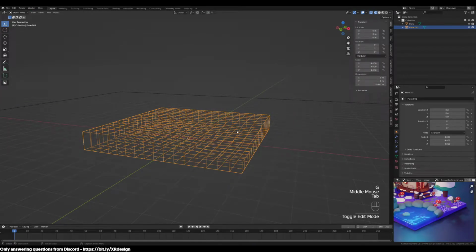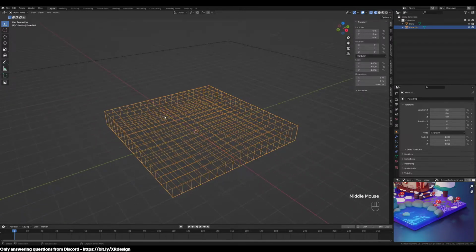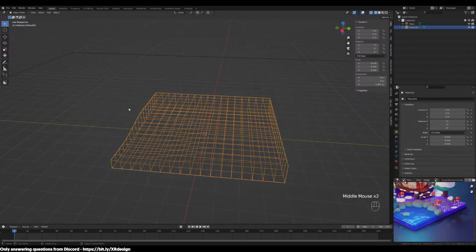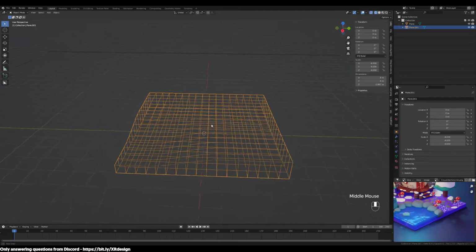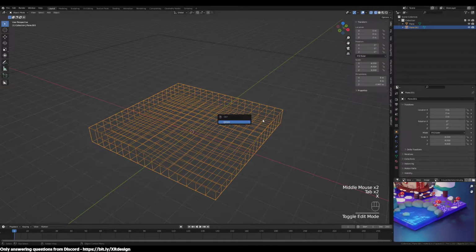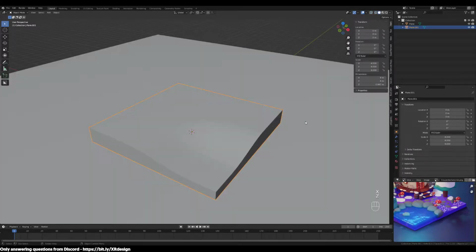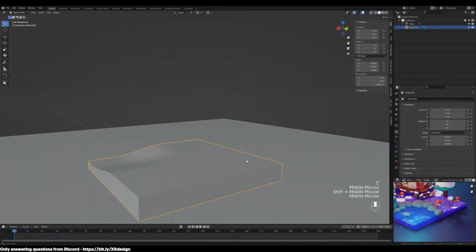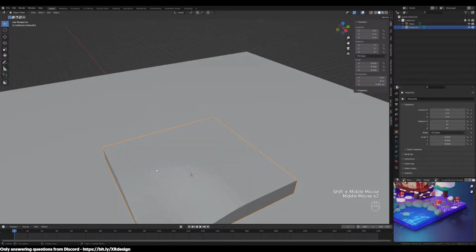Okay, we'll leave it like that for now. We just want to make room or know where the water is going to go roughly so we can place the house. Okay, let's go to solid mode. So this is going to be our water area. We're going to place the house here.